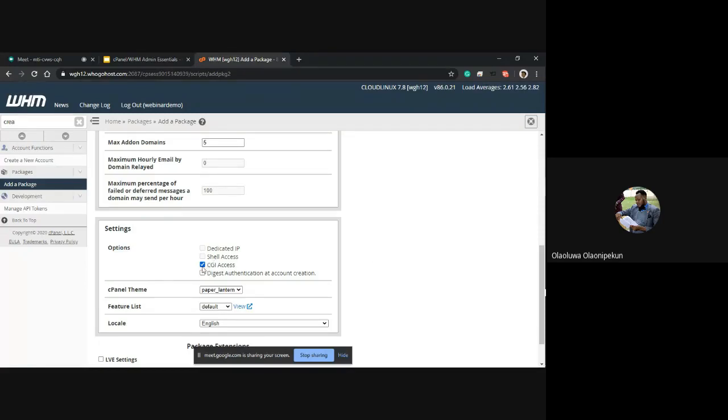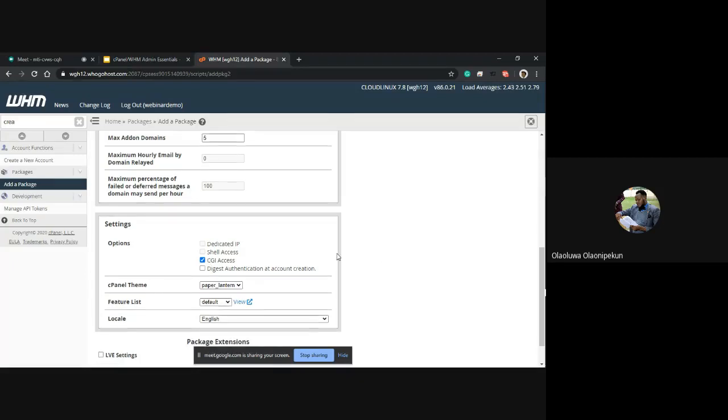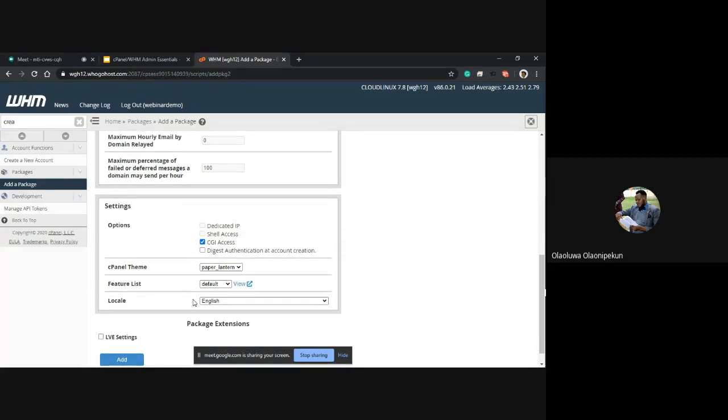So here, I will just enable CGI access. So any account that is created under this package will have CGI access. This is the only thing available. Then I will come back to feature list because it's still part of the list of what I'm going to talk about. So feature list is a feature that allows you to restrict the features you give to each user on your reseller account, depending on the package they are on.